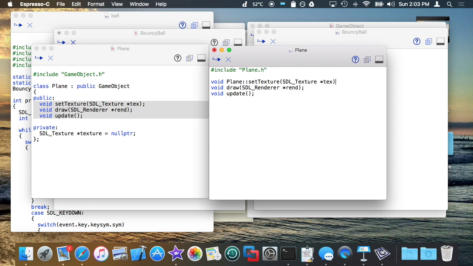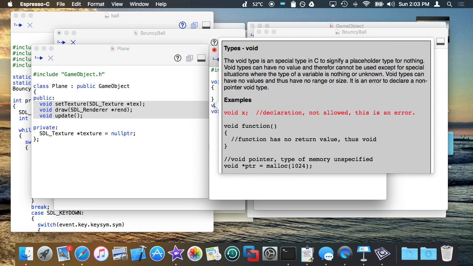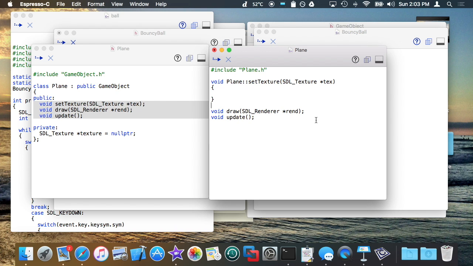So this is our plane. It is another type of game object. As you'll notice, we have two game object types now. We have the bouncy ball and we have the plane. They are both subclasses of game object.